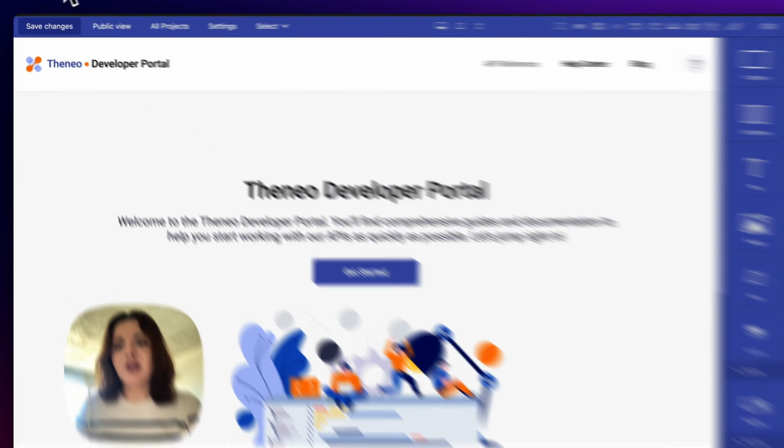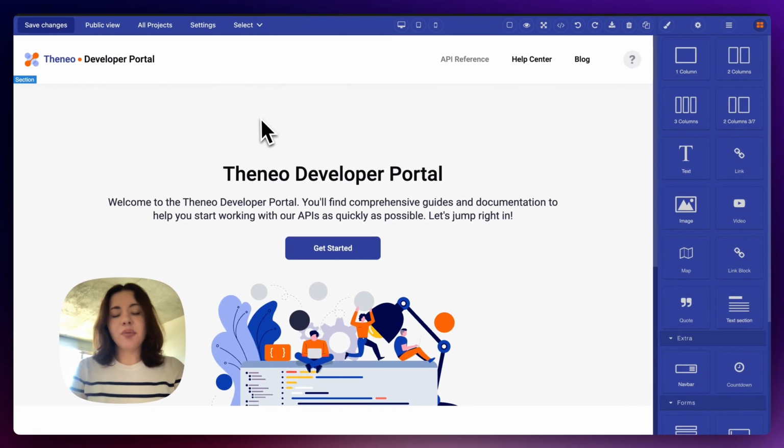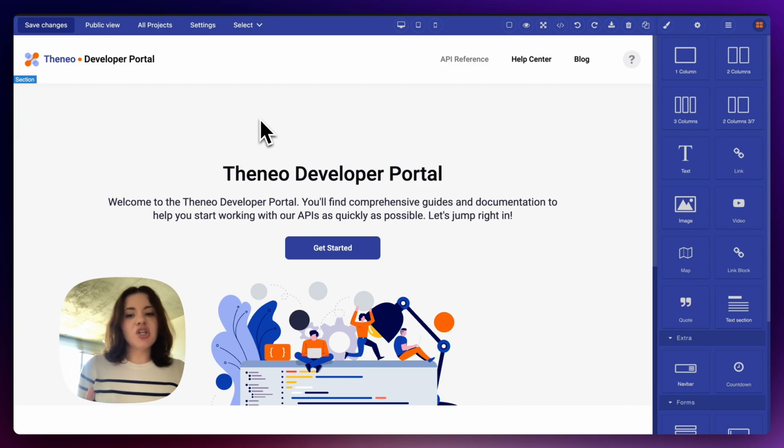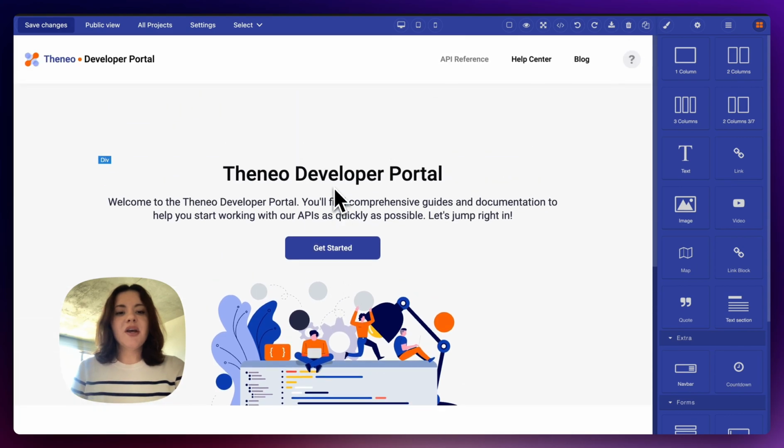So how can you actually use the platform? When you go to the dashboard, you can click on Developer Portal. You'll be redirected to our Developer Hub where you can make any of the changes. Initially, you will see a template for you in the beginning, and you can make any changes or you can import your own code. So we have this low code, no code solution.